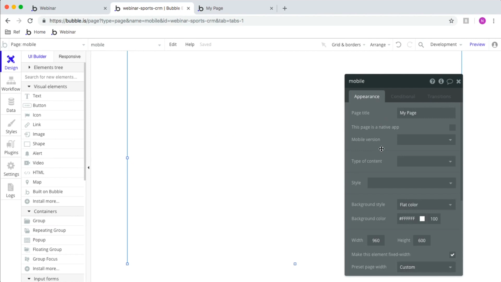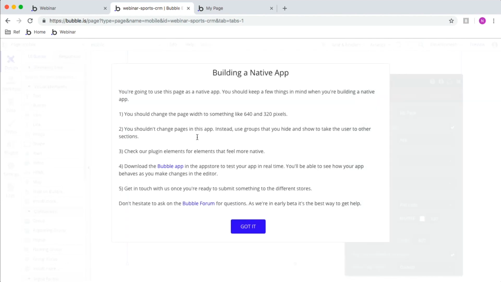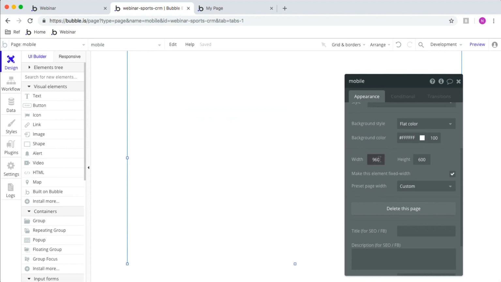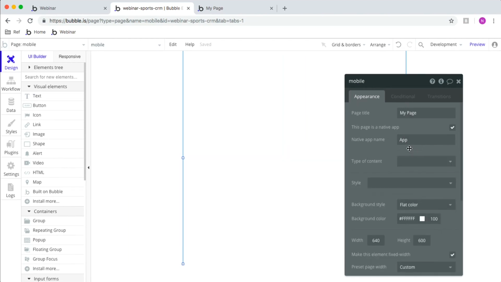So for your mobile page, you can say this page is a native app. And immediately you'll get a pop-up that gives you a few tips. For example, you should change your page width to something like this, and then a few other instructions. So the page width is right here, you can make this 640, and then your height something else. So that's how you would build a web app that displays specifically on your phone.